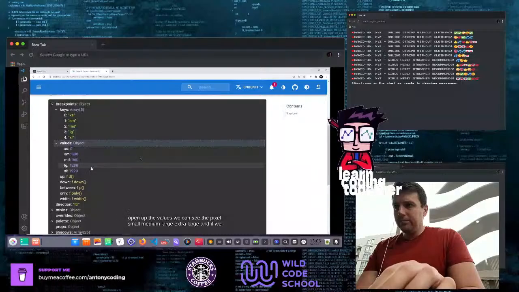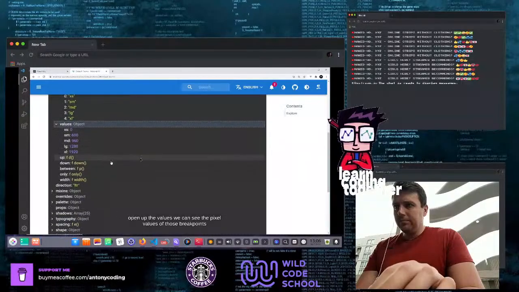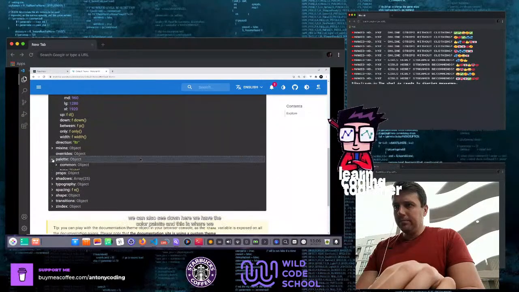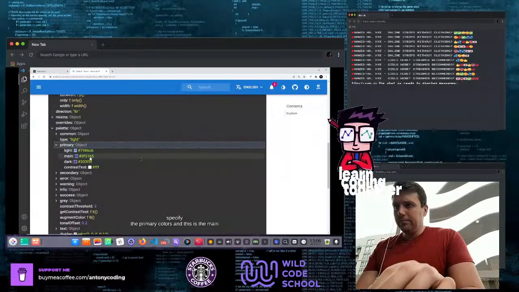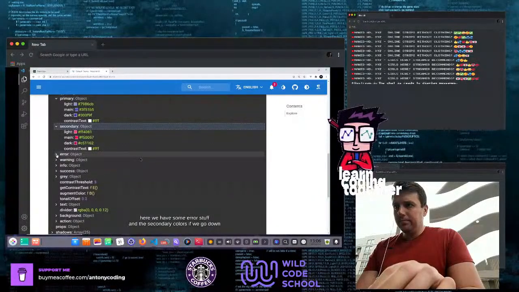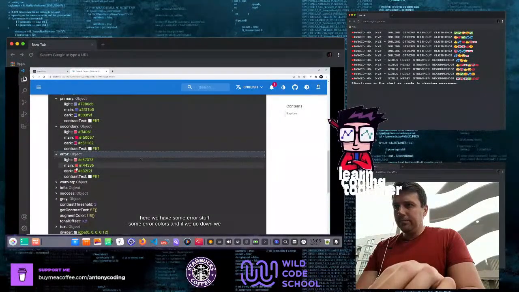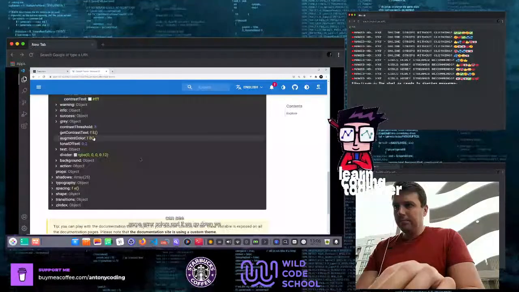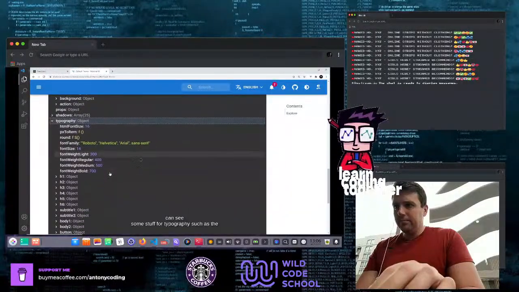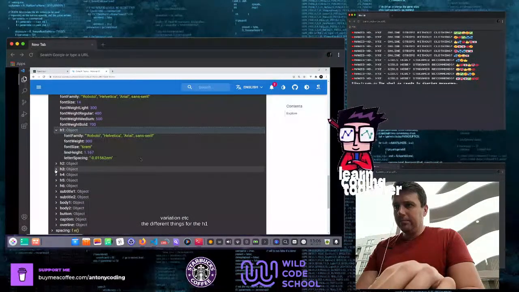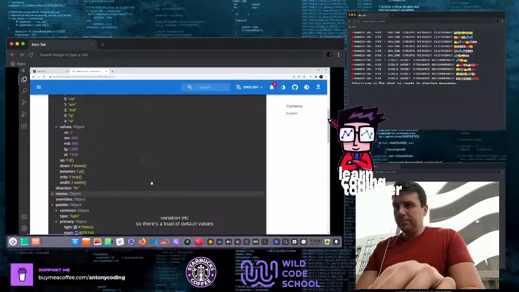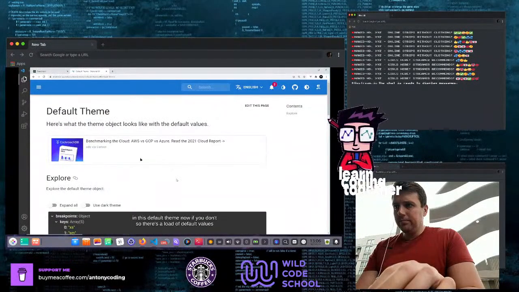And if we open up the values, we can see the pixel values of those breakpoints. We can also see down here we have the color palette, and this is where we specify the primary colors, and this is the main primary color right here, and the secondary colors. If we go down here, we have some error colors. And if we go down, we can see some stuff for typography, such as the HTML font size, the different things for the H1 variation, etc. So there's a load of default values in this default theme.